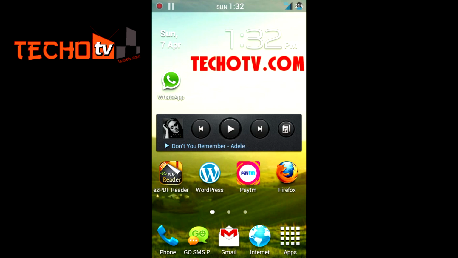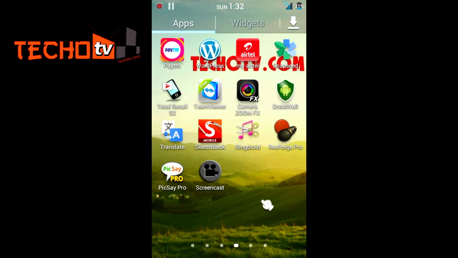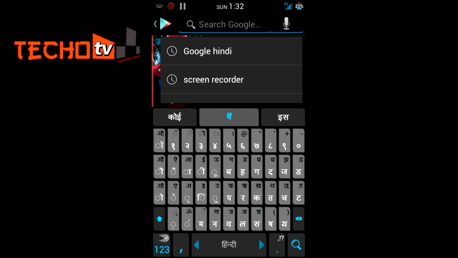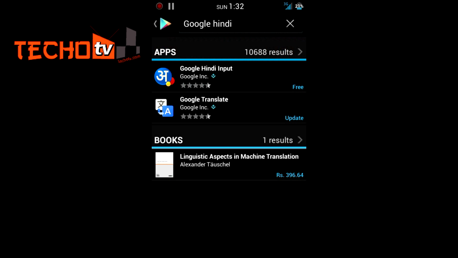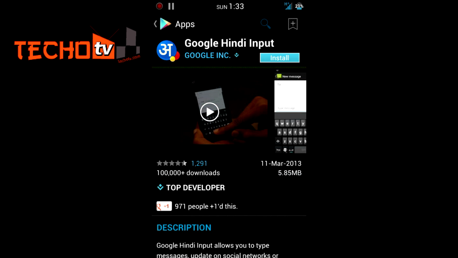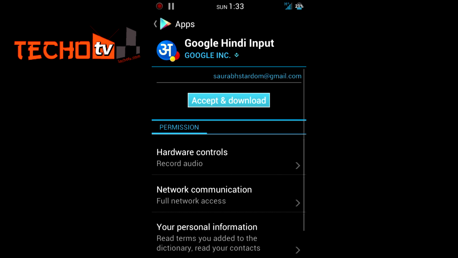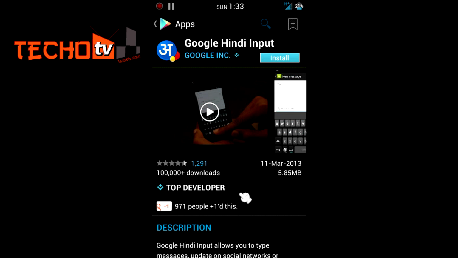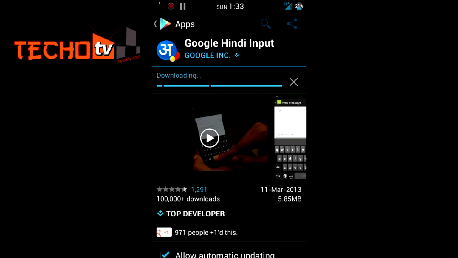So that was one way, but here is another interesting and very useful way, and that is a much quicker way than SwiftKey, and that is Google Hindi Input. Just go to Google Play Store and type Google Hindi, and you will see here Google Hindi Input. Just select this and install this particular keyboard, Google Hindi Input. You can see it will take some time to download this Google Hindi Input.